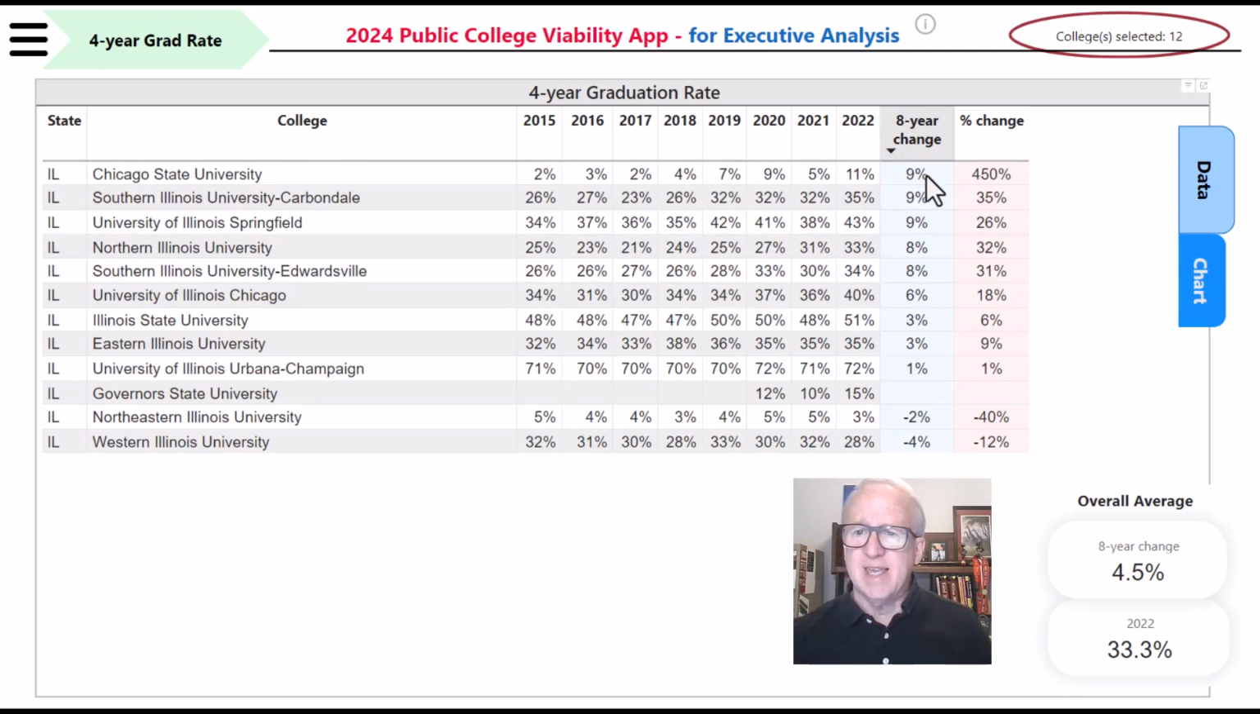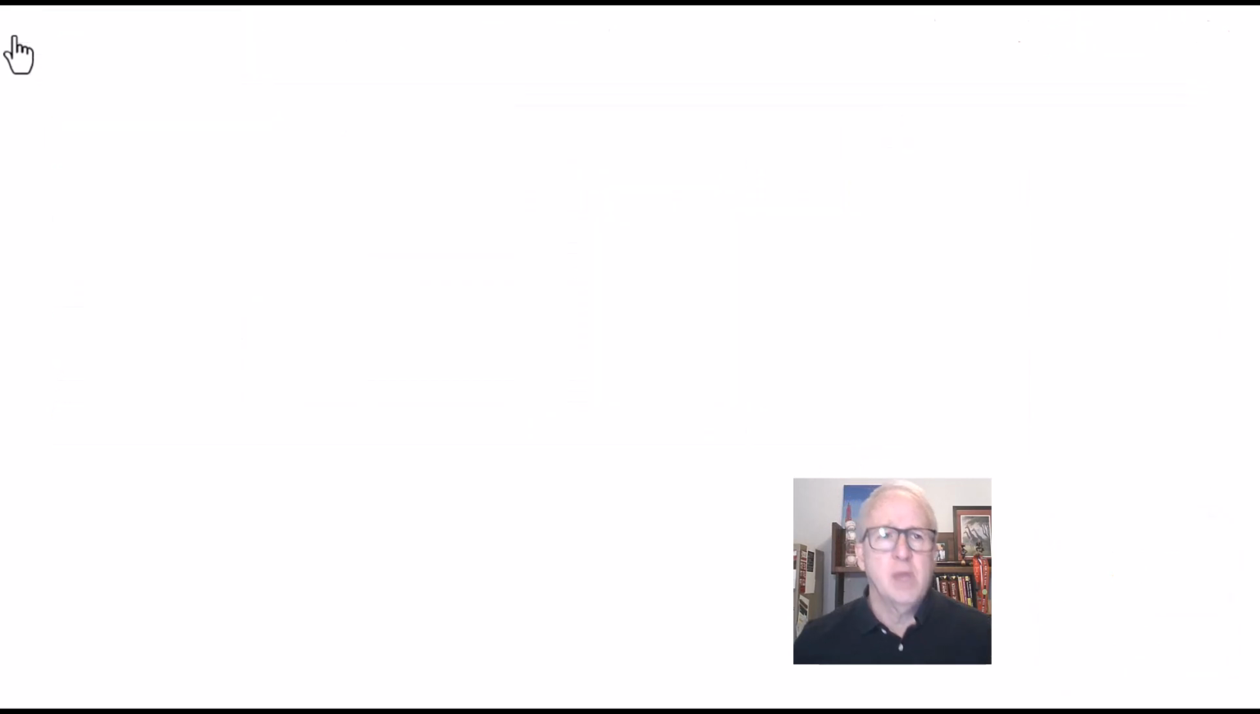So we can see that somewhere in the vicinity of the University of Illinois, Chicago, or Illinois State, that's where the average is for this subset. And for 2022, the average 4-year graduation rate was 33%. That's going to be dragged down by some of these colleges that didn't do so well, but it gives you a point of reference. Let's go back to the main menu.